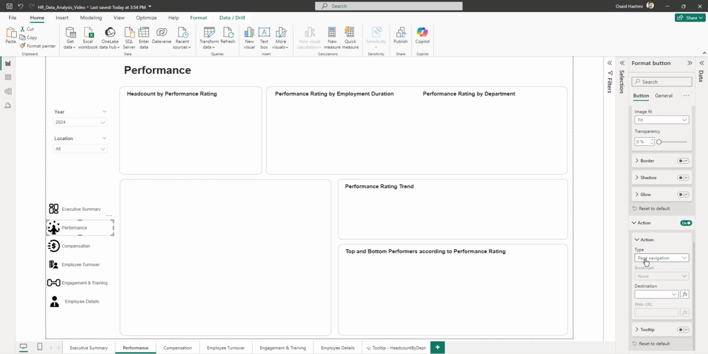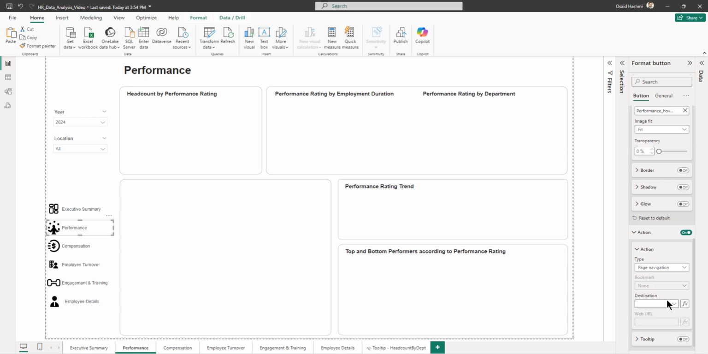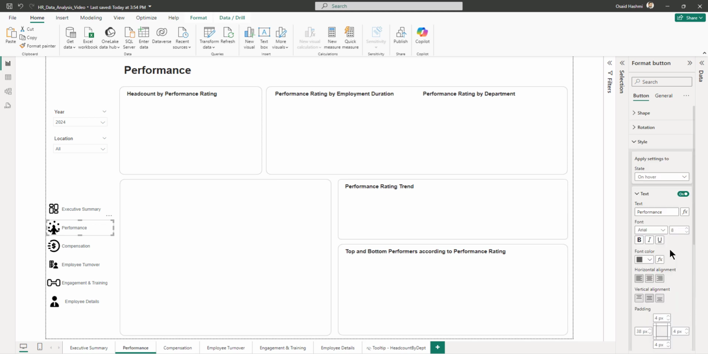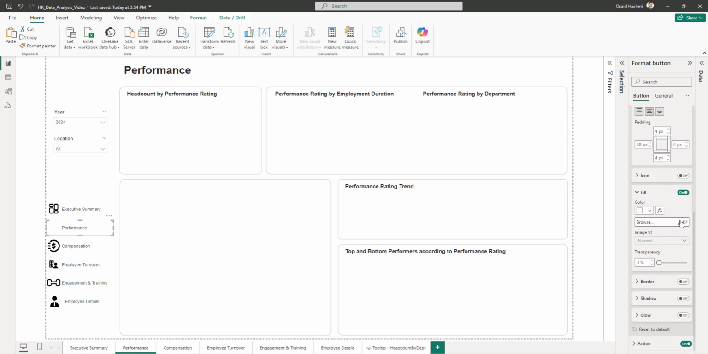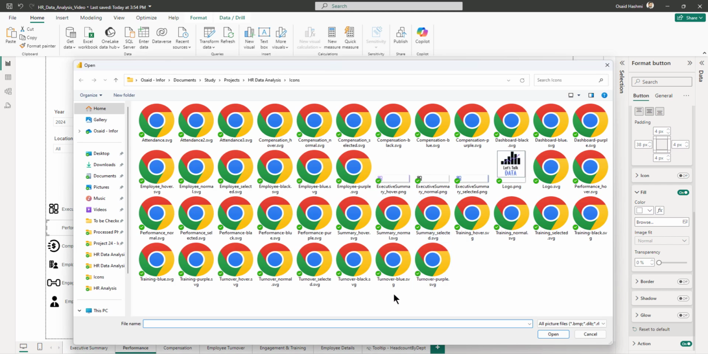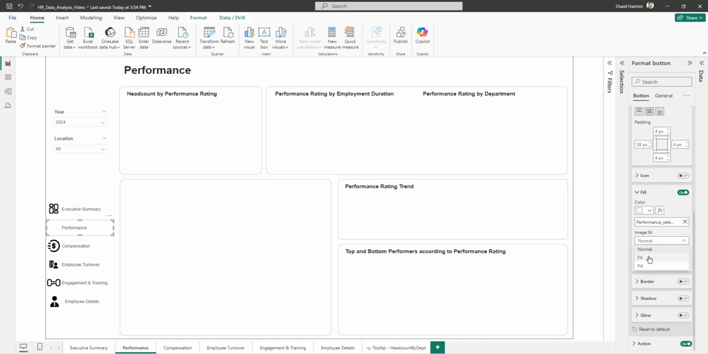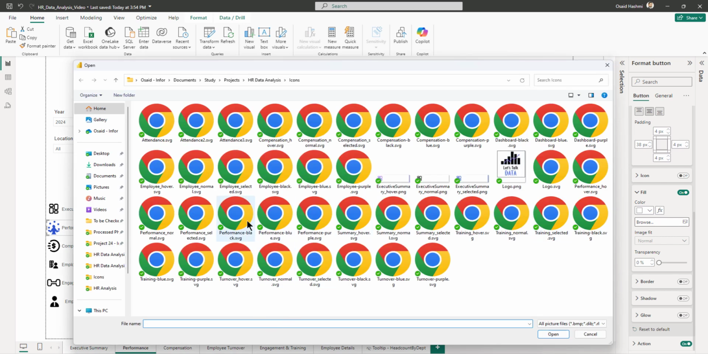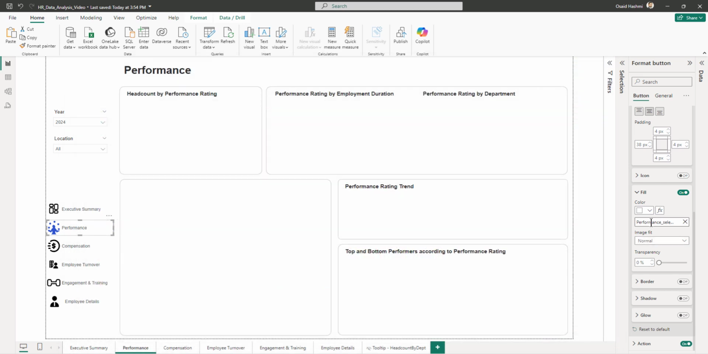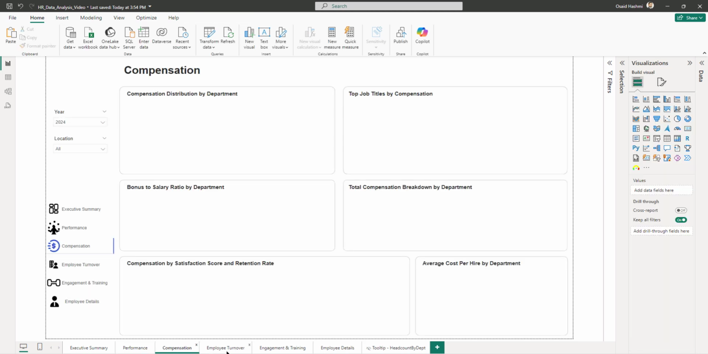We click here. Since the performance button was already navigating to this performance page, Power BI automatically removes this destination and puts it as blank. This is great. Now we adjust the style. We select default, go to fill, choose performance selected, and then fit. This is fine. However, the hover effect has to be removed. We go again on hover, choose performance selected, and then fit. So now this has been adjusted. Following this method, we will adjust all of the other pages.